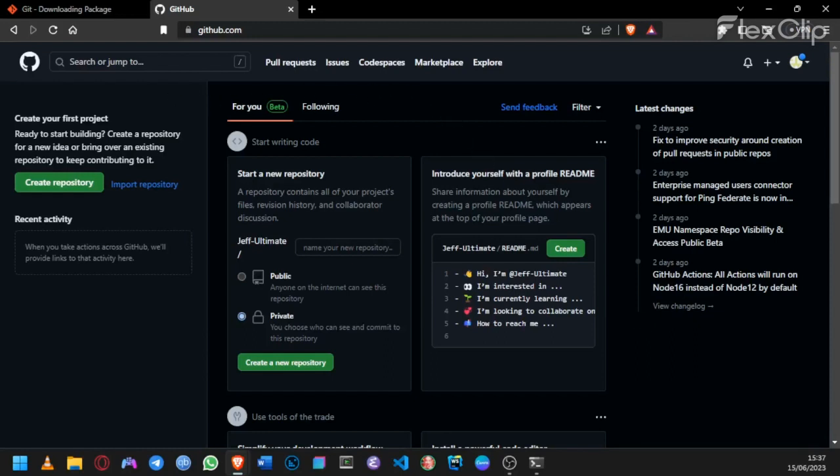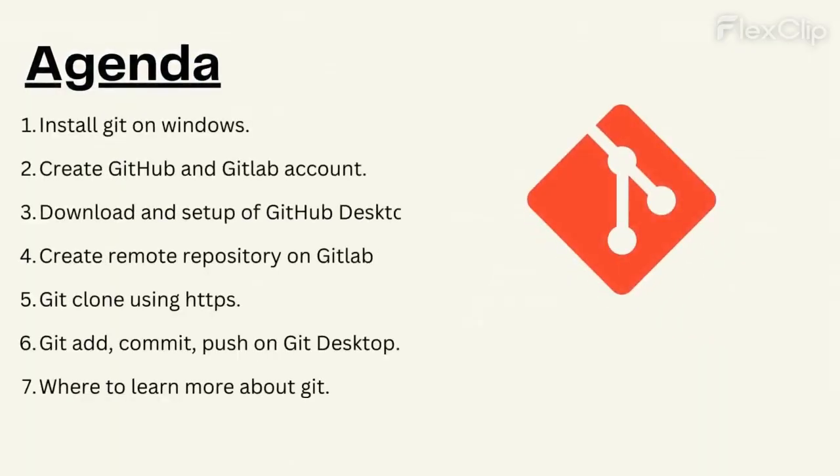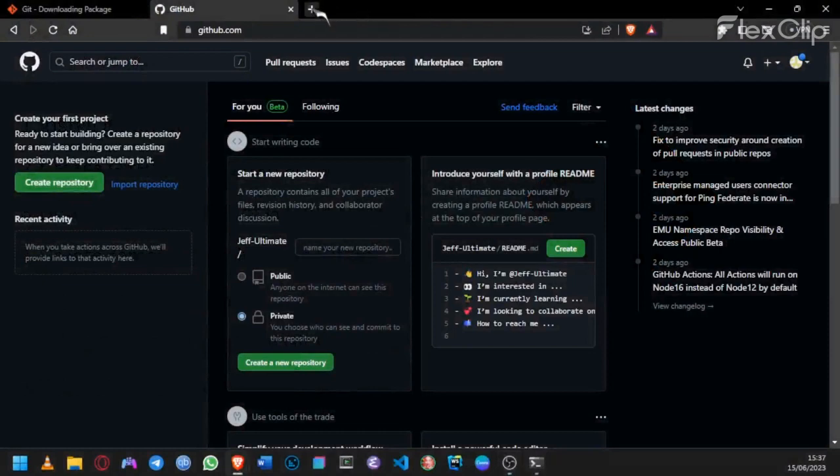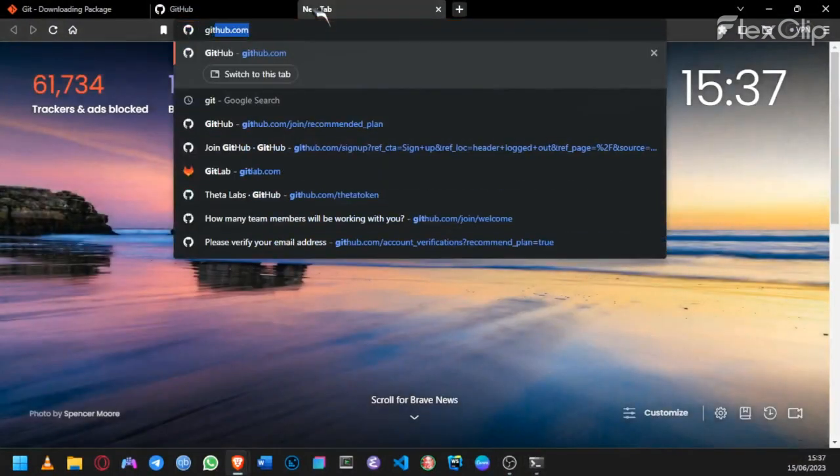So part 2 was creating a GitLab account. We just go and open another browser. Now go to GitLab.